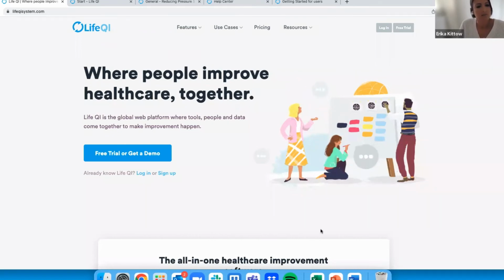The Life QI platform is based on the IHI model for improvement, and the system has all of these tools in the platform to support you with running your quality improvement project.